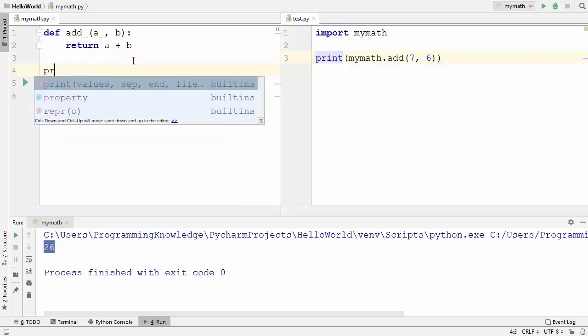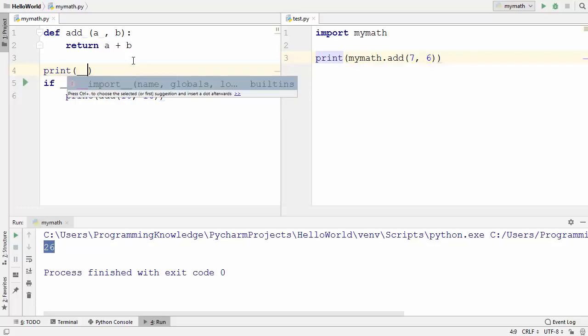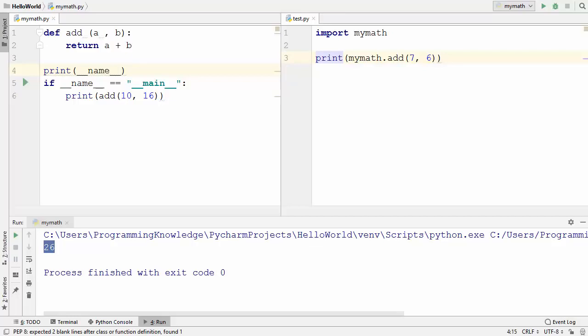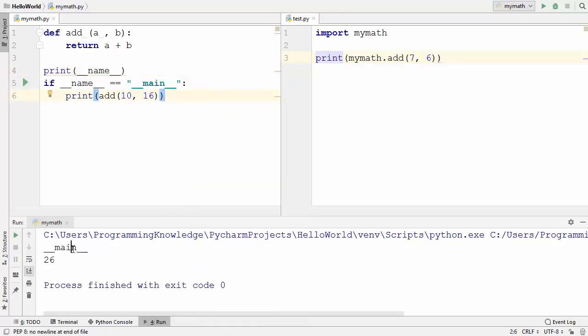Let's print the value of this variable, and then we will see how this value changes in different conditions. So once again I'm going to run this code, and you will see the value of this special variable becomes "__main__". So whenever you run mymath.py as the main file, only then does the value of this special keyword __name__ become this main value.